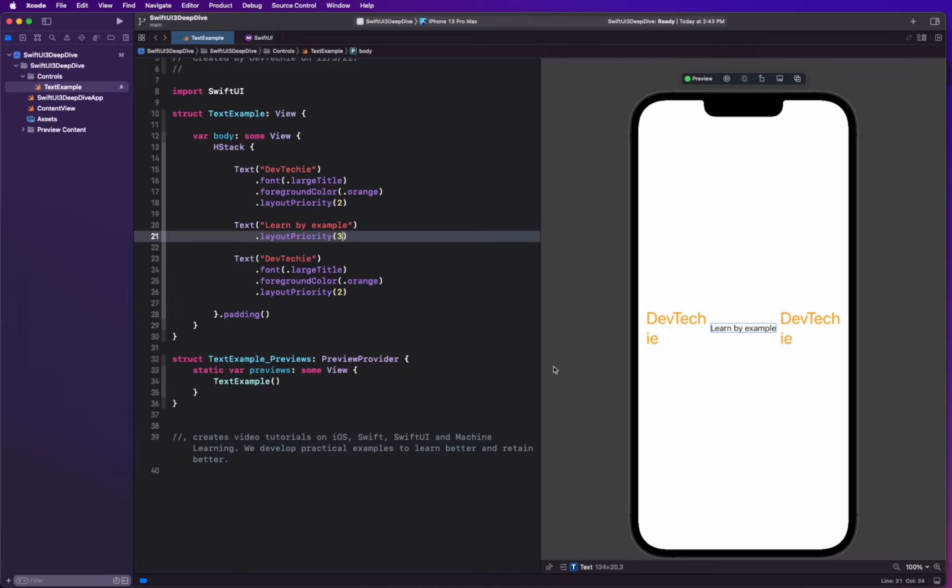It basically determines the priority when laying out these views or the controls, and there are going to be various different places where you can apply this, but text is one of the more common examples you can see where layout priority is defined. All right, so that was layout priority on the text view.